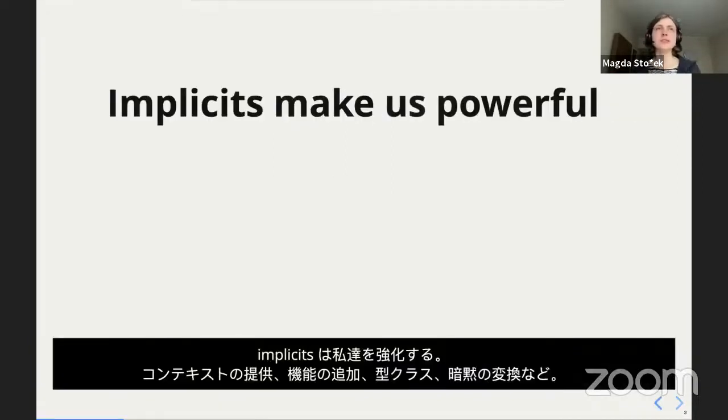So implicits make us powerful. Generally, it's a very powerful, very important language feature. They are used to define so-called contextual abstractions so that you don't have to write anything explicitly in the code, but because your code runs in some context, the compiler can infer some of the things for you. And specifically, you can use it to provide some kind of context which you don't want to specify every time. You can use it to add functionality to some closed types. You can use them to define type classes, which in itself are a very important language feature.